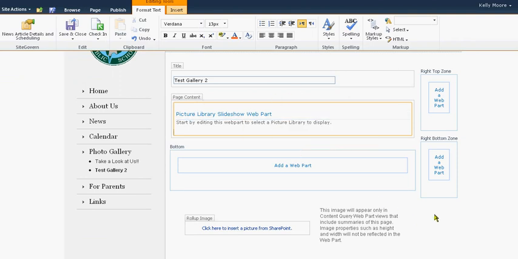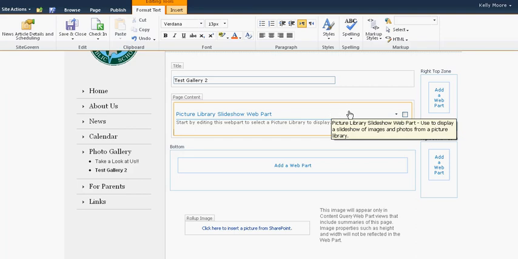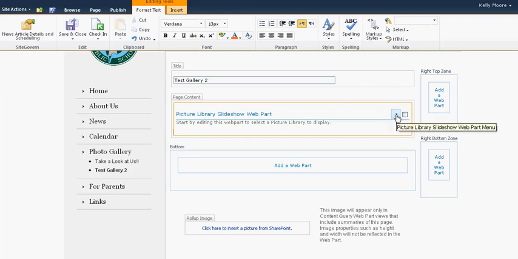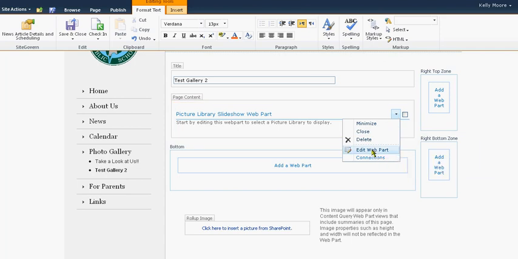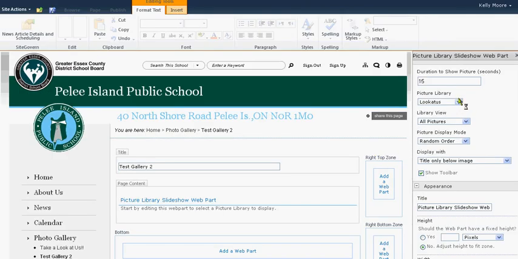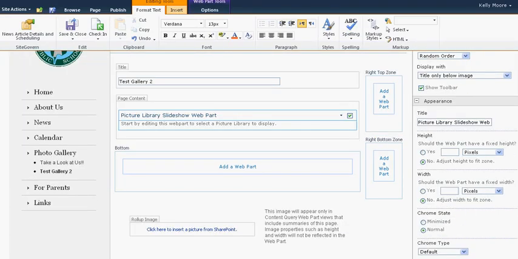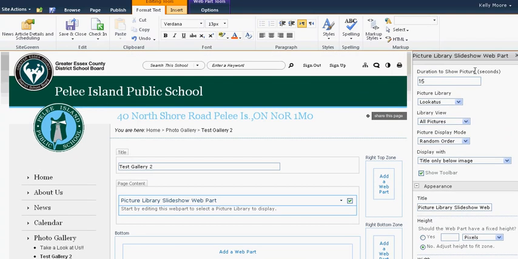So if my mouse is not over it, we just see the title and it tells you to start editing by selecting a picture library to display. In order to do that, take your mouse and mouse over, and a little arrow will display. If you click the down arrow, one of the options is to edit the web part. So when you click that, on the right hand side a menu comes up, and we're going to scroll up so we see the top.